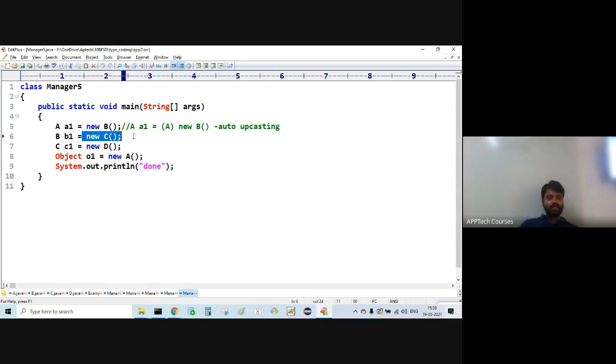Now C is extending B. C is the subclass, B is the superclass. C is automatically upcasted to B type. Now C is the super type, D is the subtype. D is automatically upcasted to C type. A is the subtype, object is the super type. A is automatically upcasted to object type. Auto upcasting.